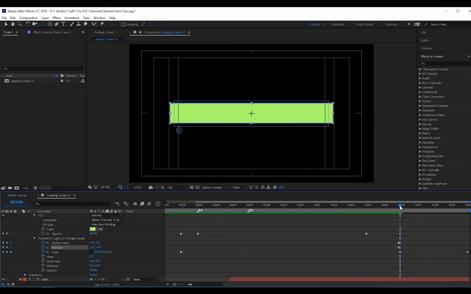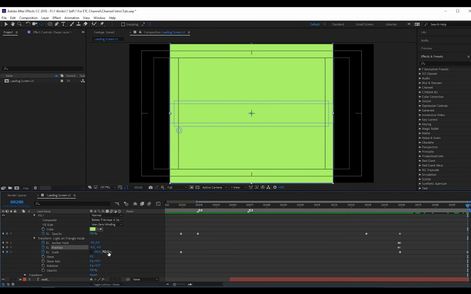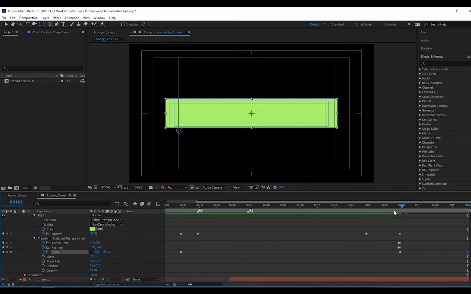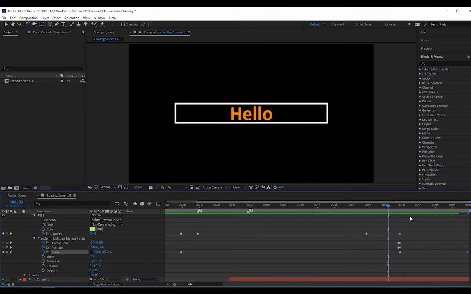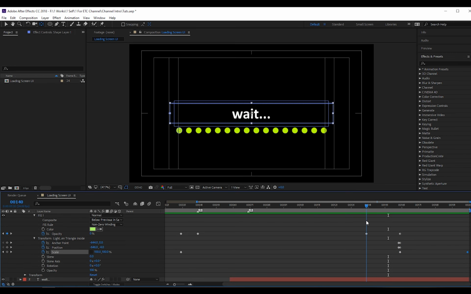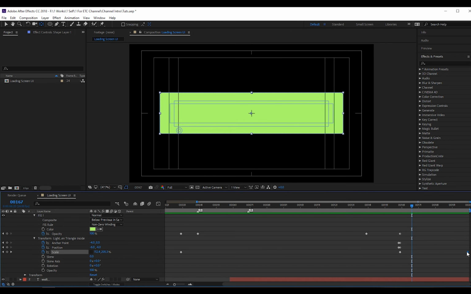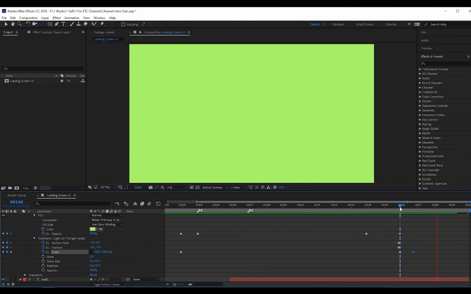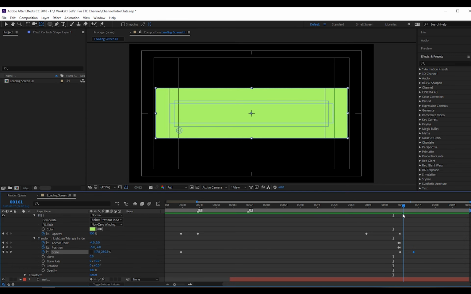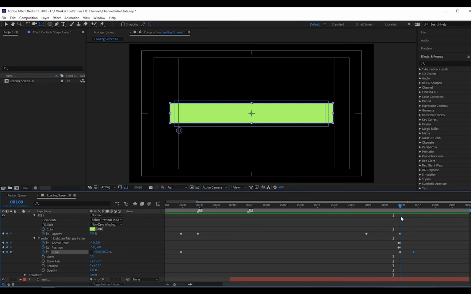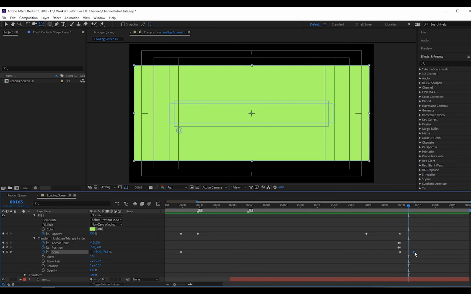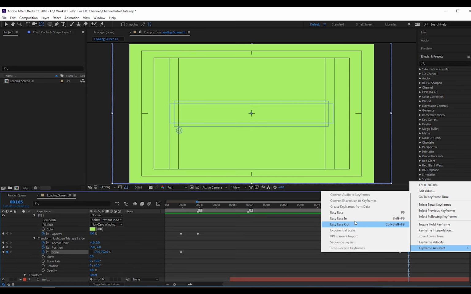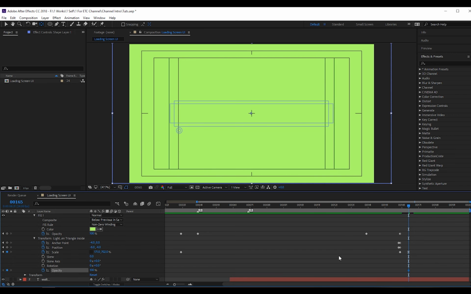So let's go to the end. Let's make it bigger. Okay, so it seems like it's going to cover the screen, but it's a little bit slow, so let's make it faster by dragging it, adjusting the keyframe. Alright, so 165 is about right. Let's make this easy ease. Let's go to the opacity, and then let's make this 0.